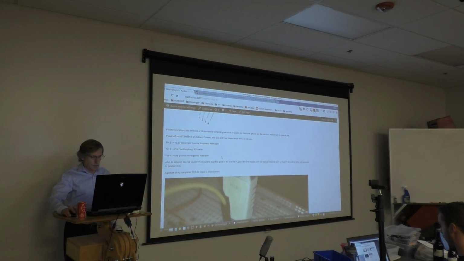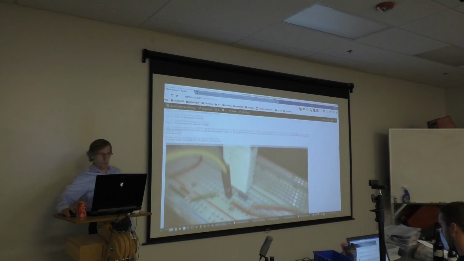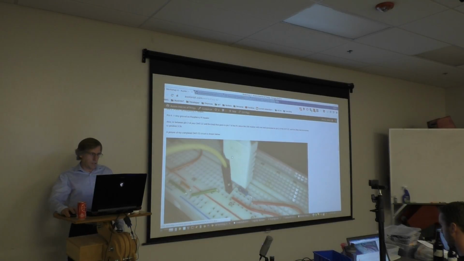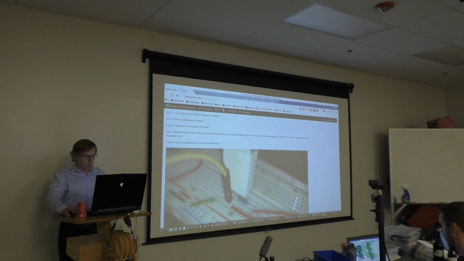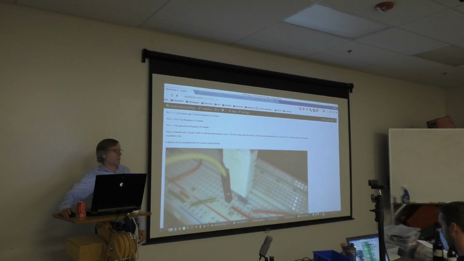So if you could go ahead and get pin 1 of your DHT hooked up to 3.3 volts on the Pi. I think you probably want to have your Pi powered off for this. Probably a good idea.